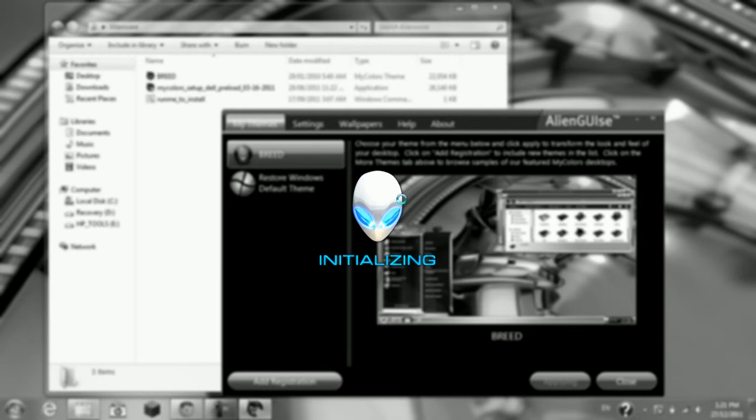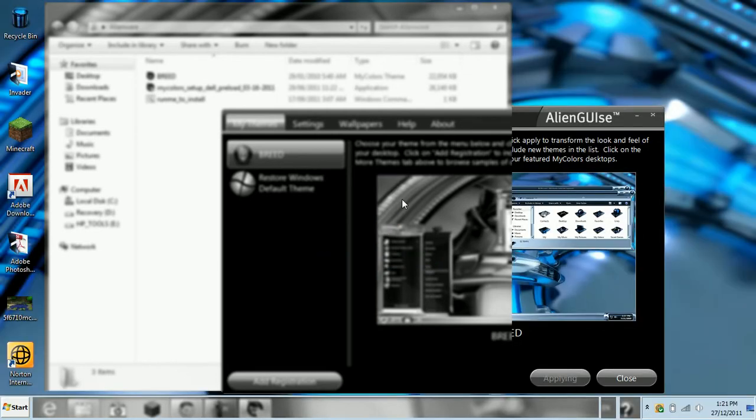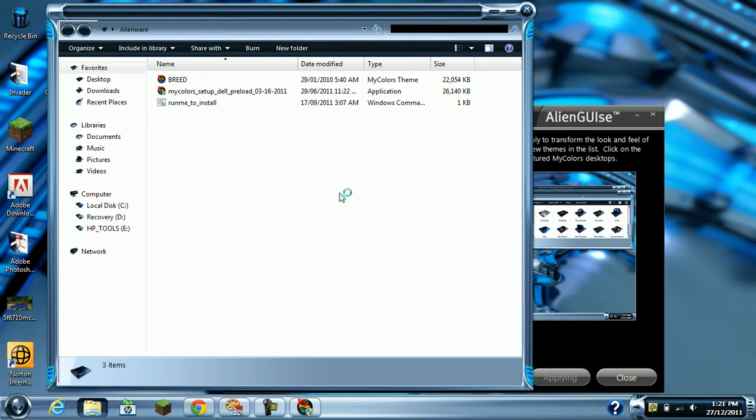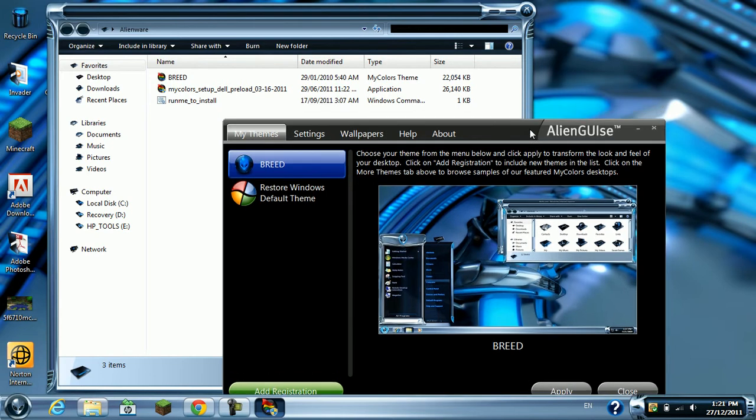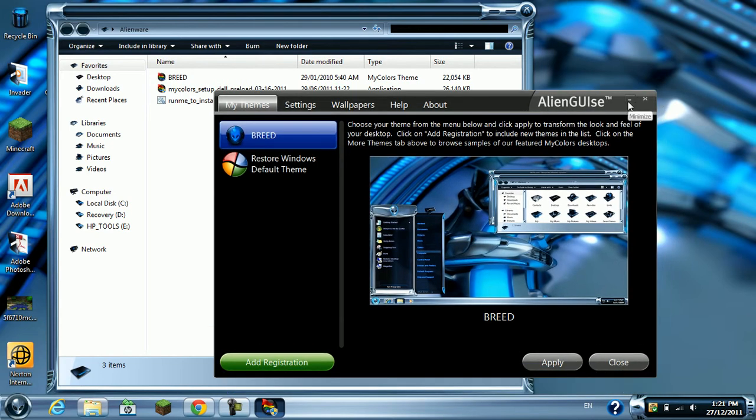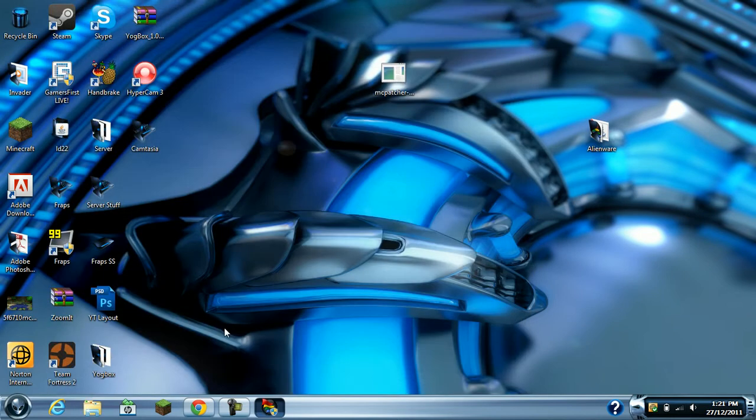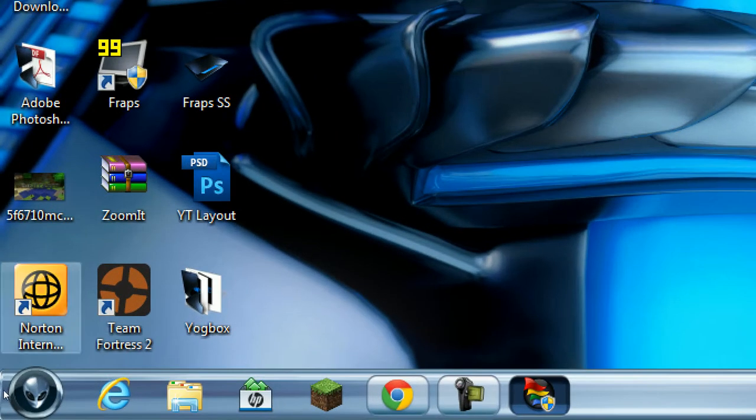Oh, and by the way, if you ever want to go back to your previous, standard Windows 7 theme, you go into My Colors again and just click Restore Windows Default Theme, which is right there. You just click that and then go down, click Apply. It'll say it was completed successfully, hopefully. And then it will look like this, and it looks really awesome.